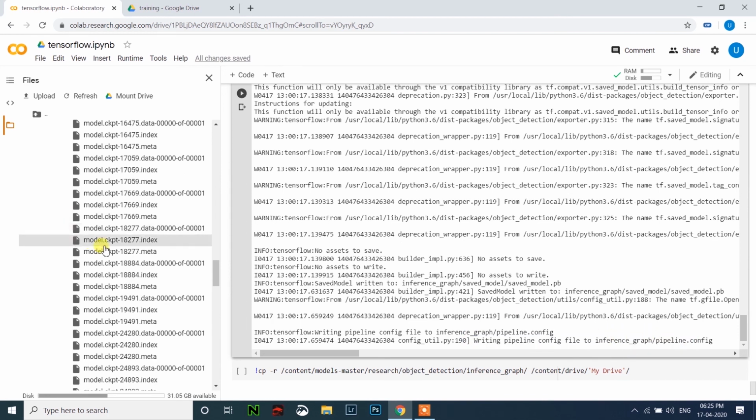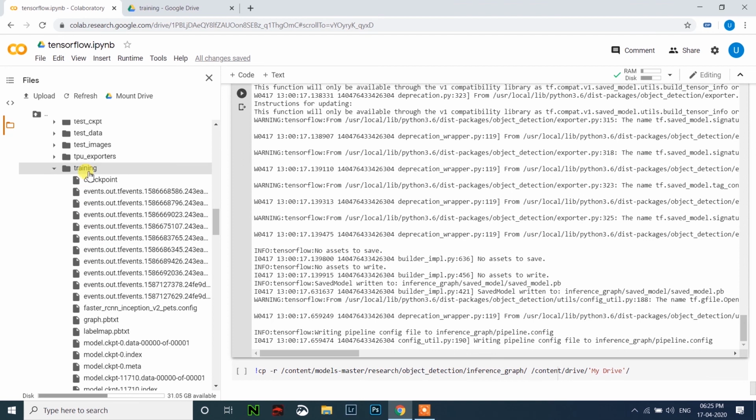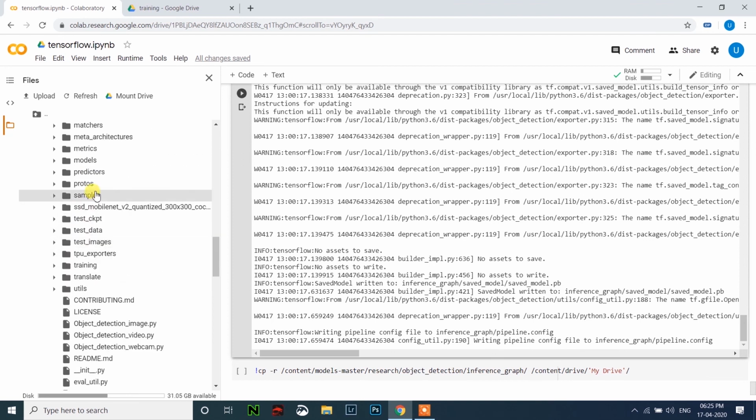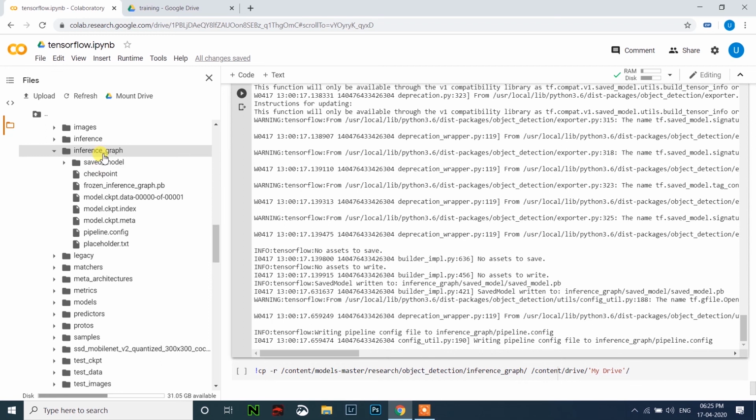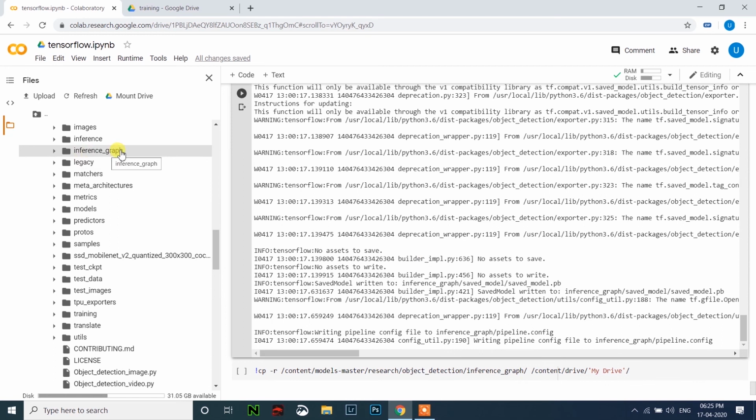Okay, so just scroll up, close the training folder, and search for the inference graph folder. So this is your model. This is your trained model. This frozen inference graph.pb is your model, and these are the data. So we need to download this inference graph folder.